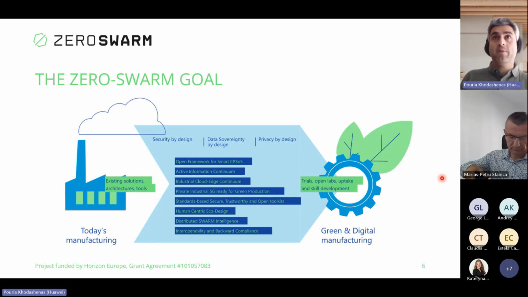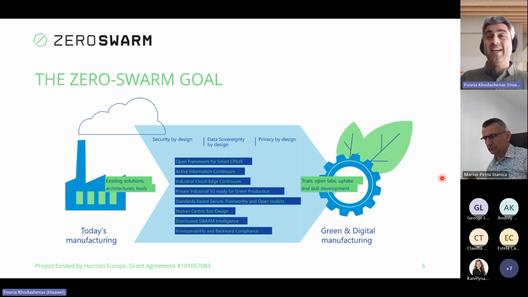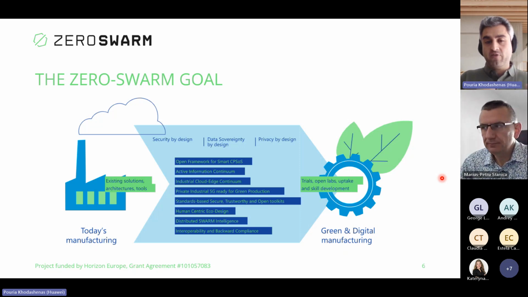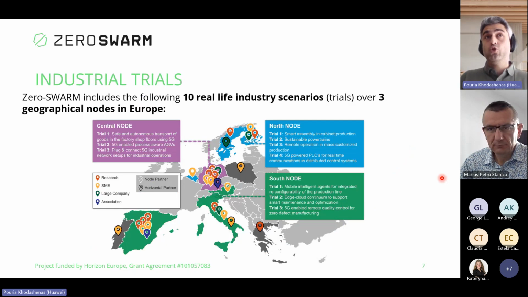So we are not only talking about connecting the data, but also the intelligence that can be spread all over, from the shop floor to the management layer of the system, and also some other considerations like following the standardization and human eco design to realize this green digital manufacturing. Of course, to do so, we are also considering some trials to showcase that the developments of the project are really fulfilling what we are claiming. And here you can see the different trials of the project. The project is quite ambitious, so we have in total 10 trials.